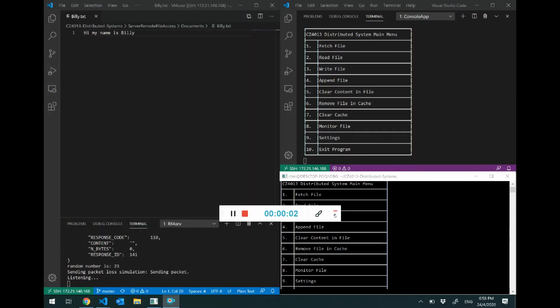Now we'll be demonstrating the monitoring function for our distributed systems project. On the left is the server, and the server is on 172.21.148.168. On the top right is the client, and this is on 172.21.146.188. And on the bottom right is another client, but this client is on my local machine. Now, both of these clients have a copy of Billy in their local cache.